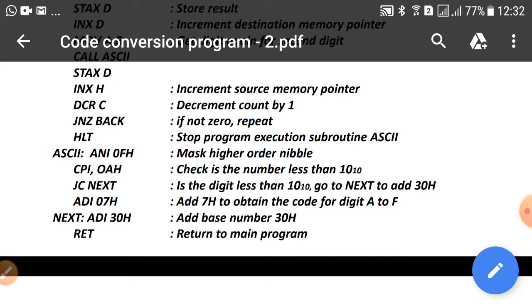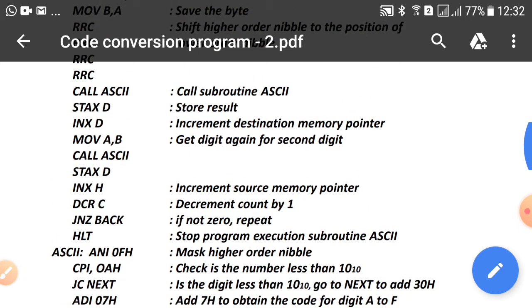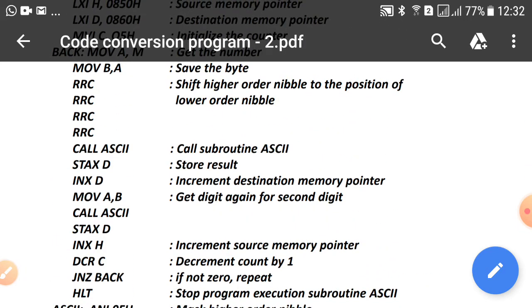It will come to the next instruction. What is happening in the next? We are adding 30 to it. And whenever we add 30, the value in the accumulator becomes 39. And then it will return. It will return to the place from where it has been called. The place it was called was CALL ASCII, and just after that the next instruction is STAX, it will return to that place.